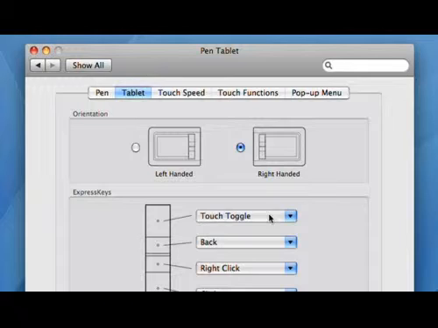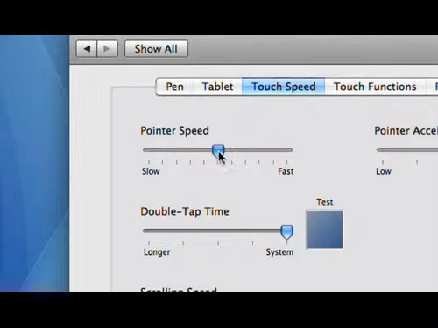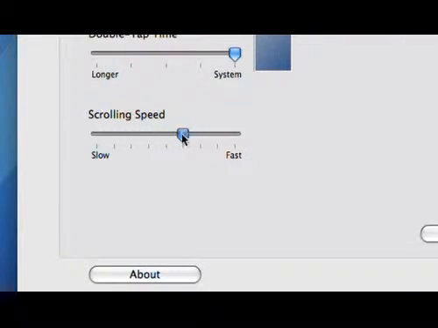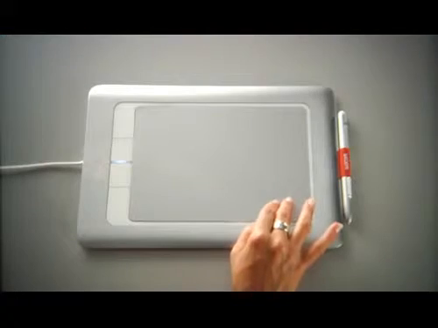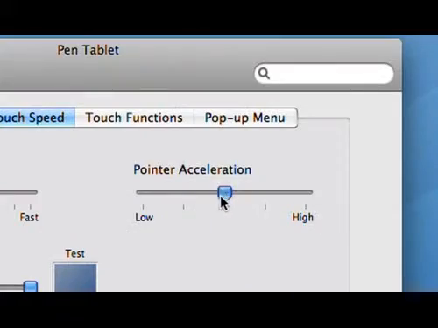The third tab in the control panel is the Touch Speed tab. This tab allows you to adjust the feel of the touch function on your tablet. Pointer speed controls how fast the cursor moves across the monitor. Double tap time controls the duration of time that your tablet reads between each tap in a double tap function. Scrolling speed adjusts the speed of the scroll of a document or website when you use the scroll gesture. And finally, pointer acceleration affects the response speed of your cursor in relation to your hand movement.